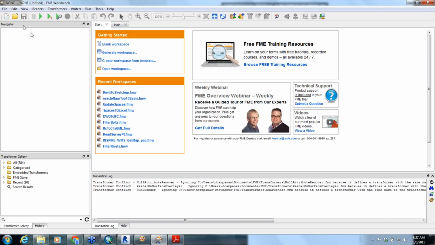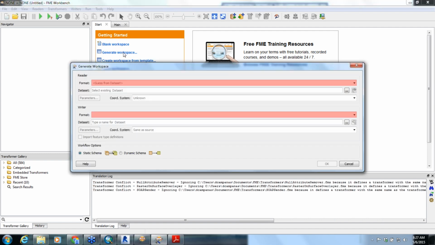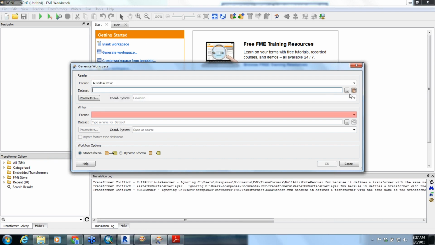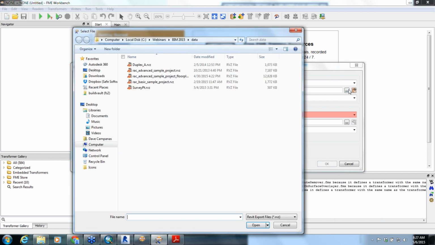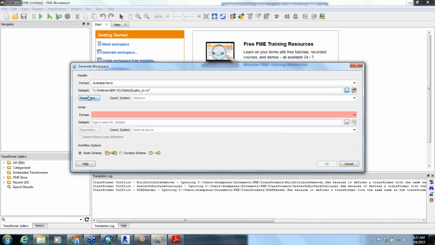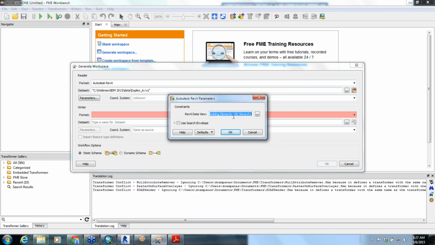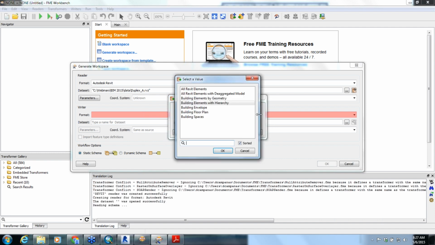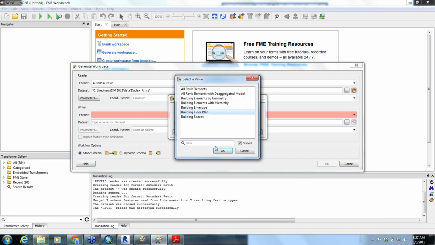Yeah, it's a little bit dangerous, but we'll give it a go. When you're creating a new workspace from scratch in FME, you can just click on this Generate Workspace button here. So we want our input file to be Revit. We pick our source data, which in this case is the duplex, our happy little duplex again. And in the parameters, again, we're going to change our data view from building elements with hierarchy to the building floor plan.